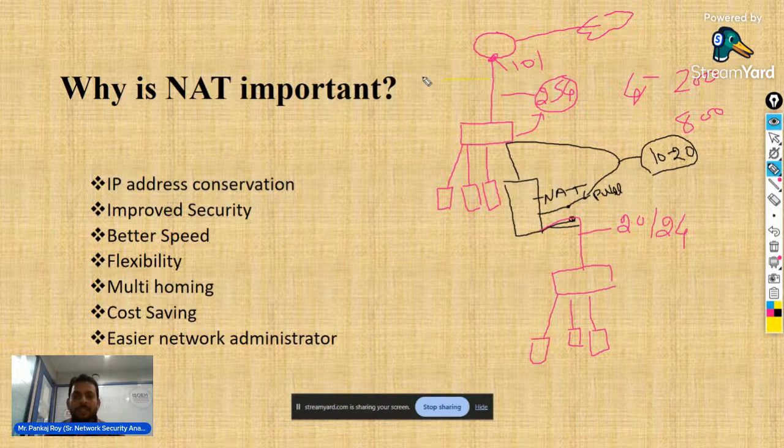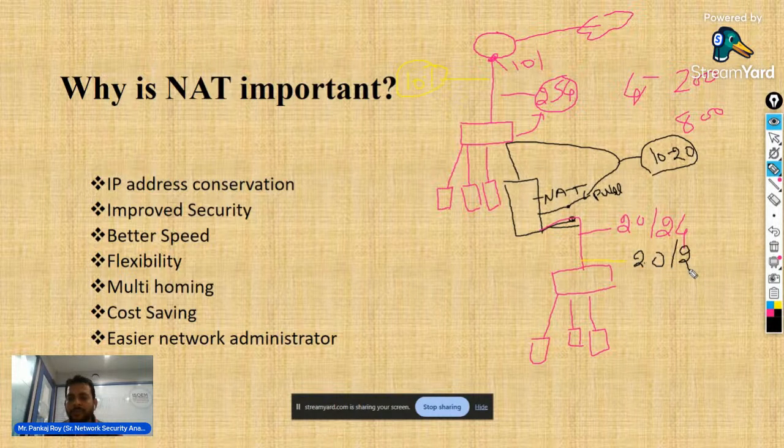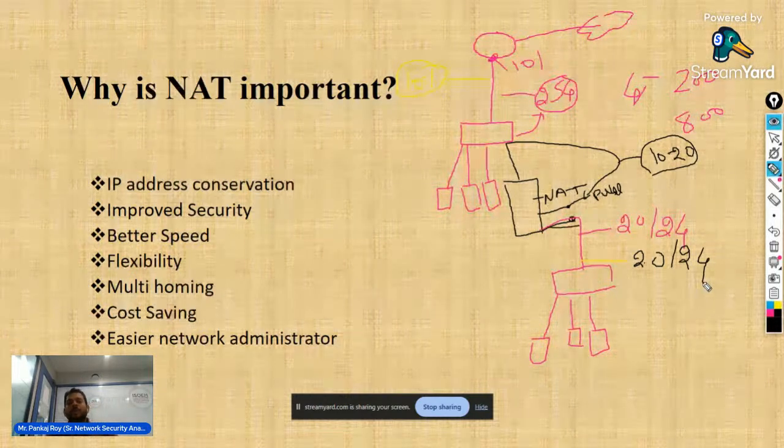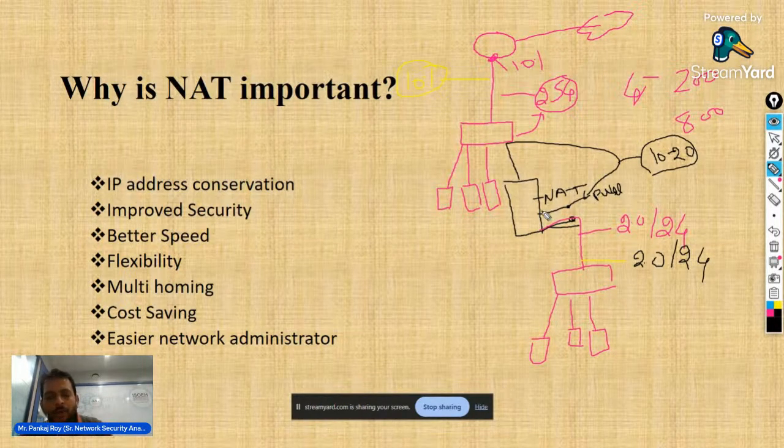The first network zone is 10.1, and the second network is 2.0. Okay, so the internet access is on this port, not on this port, that is NAT. So if I want to access the internet on this computer, it happens via the NAT service.